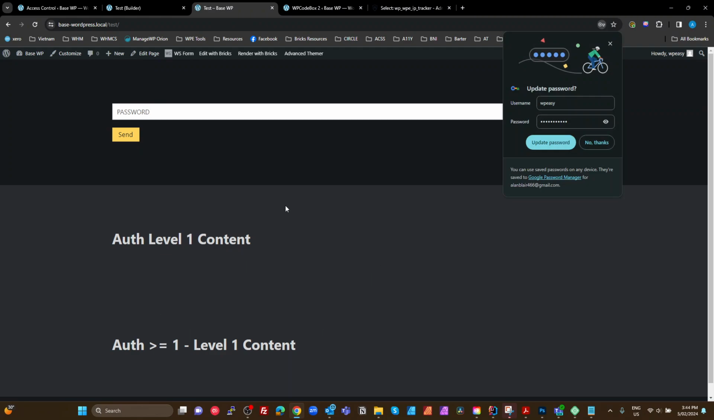It then does a redirect, which is another action. It shows me my section here, which is saying that it has to have level 1. So this will only show if the level is 1. And we've also got a section here which is showing if it is greater than or equal to 1.